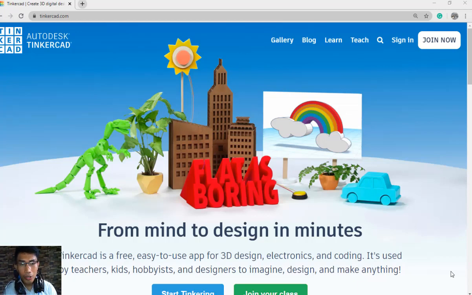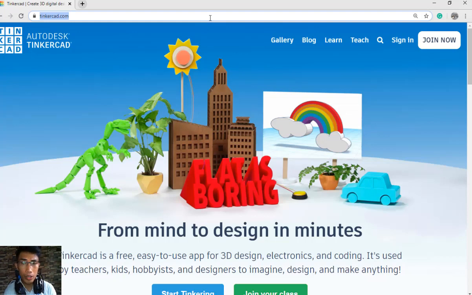It's already here. As you can see on my screen, we have the environment of Tinkercad. For you to be able to join me, make sure that you're on tinkercad.com. All you need to do is open your browser. The recommended browsers are Firefox and Chrome. Just type in the URL address, www.tinkercad.com.